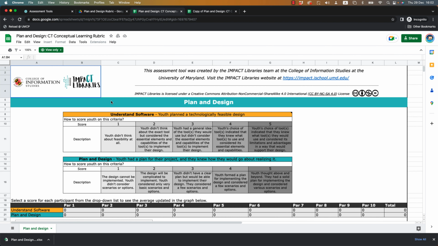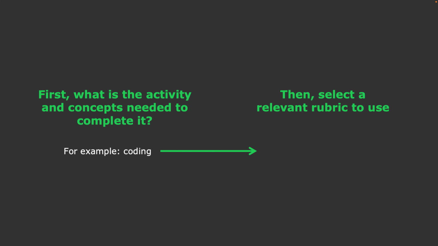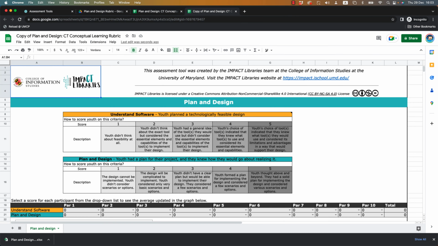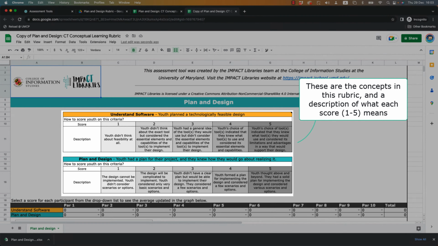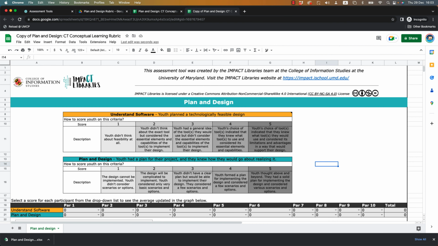You can observe youth doing various activities, but you must ensure you can measure the items in the rubric you choose. For example, if youth are trying to code, the testing, debugging, and troubleshooting items in the rubric might be a good fit. At the top of the Excel worksheet, you'll see 1 to 3 items that the rubric measures and a textual description for each score option from 1 to 5. Use these descriptions to guide how you score youth while doing your observation.